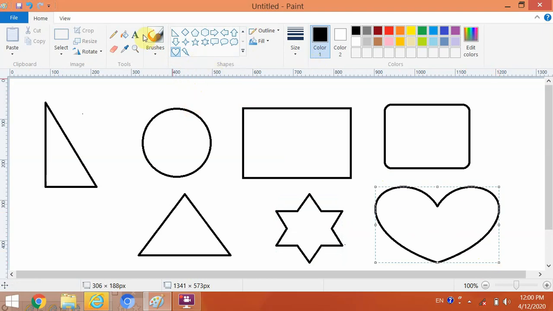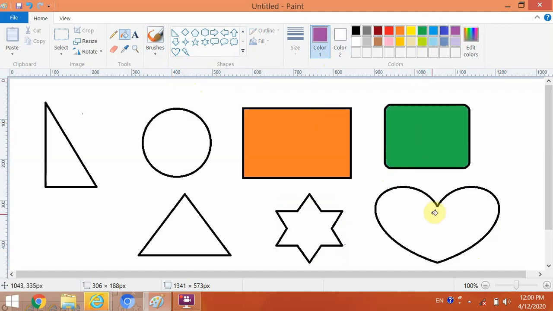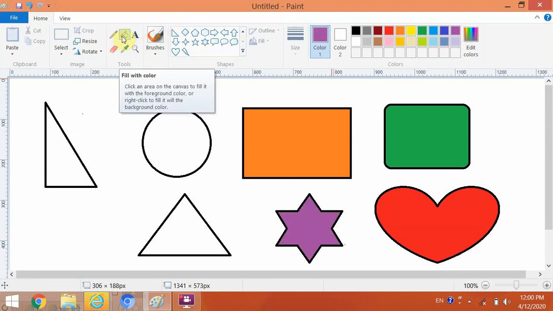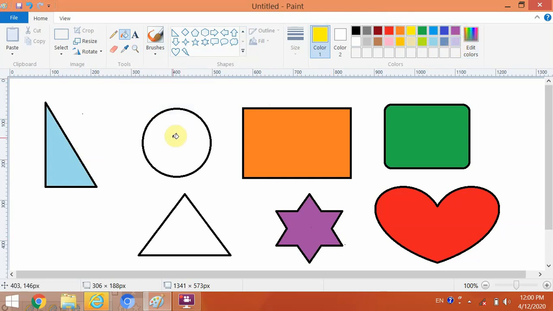After that you can fill color that you want. Different types of color are available. You can easily fill them using the fill with color option. You can click on any color from the color palette and click on the shape. It will fill the colors that you want.